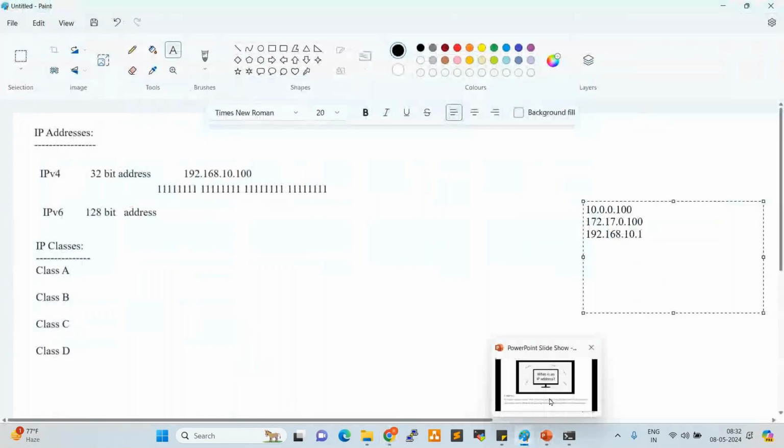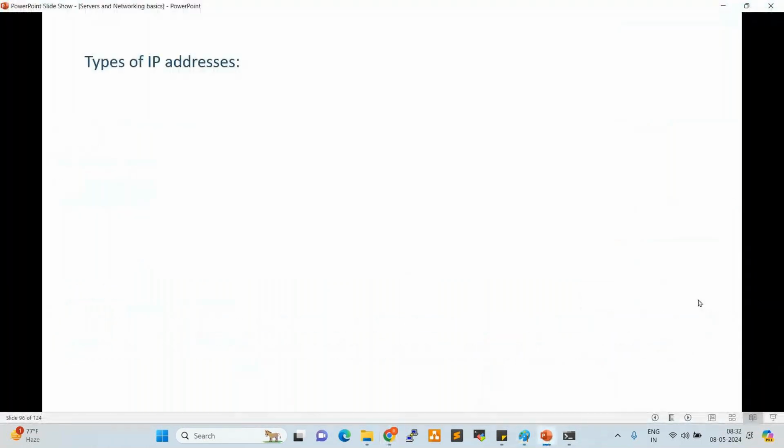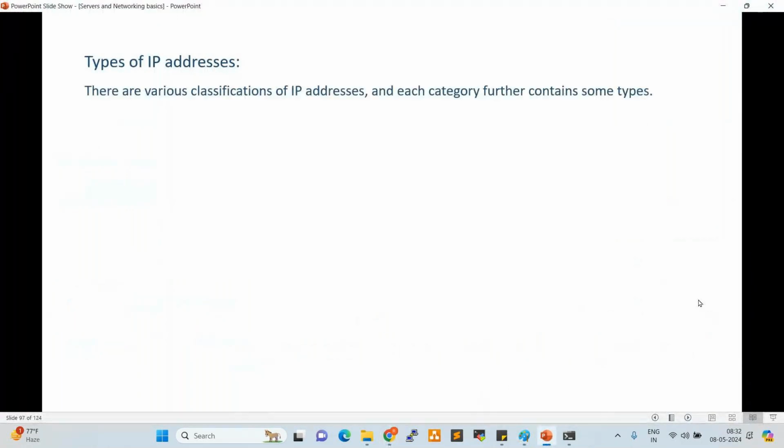Types of IP addresses. We have different types of IPs available here, various classifications of IP addresses, and each category further contains some types. First one is private IP address. Normally, if you take any server or desktop or laptop, how many IPs will be there? Only one IP, a network IP, right? But when we talk about cloud, every server will have two IPs. What are those? First one is private IP address. Second one is public IP. Two IPs will be there.